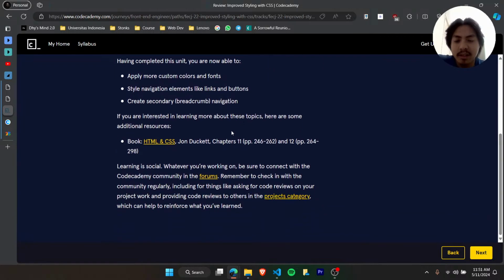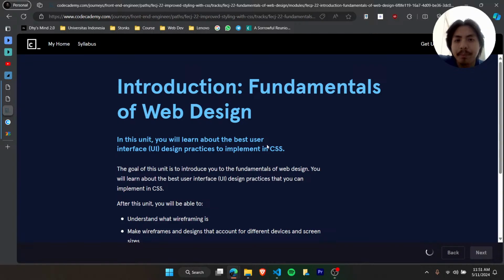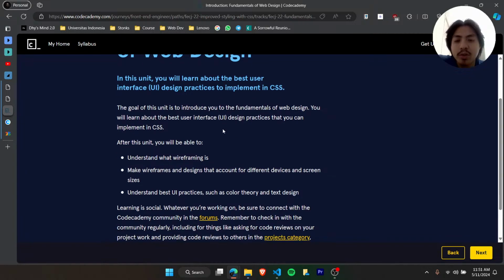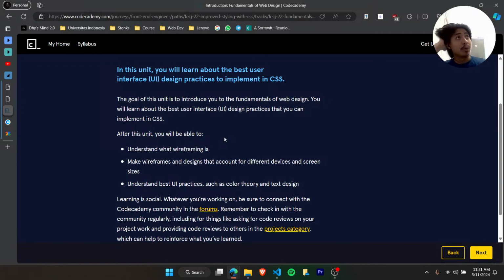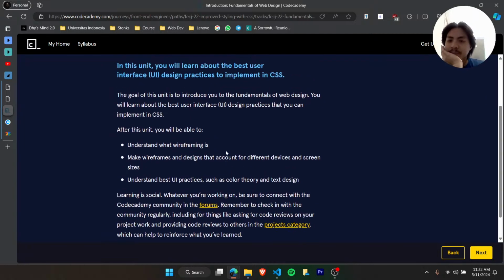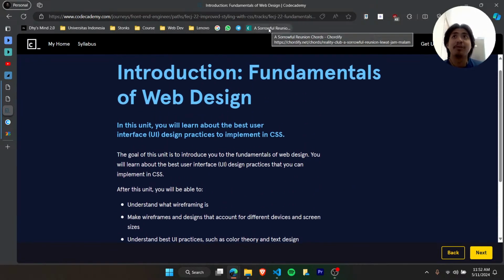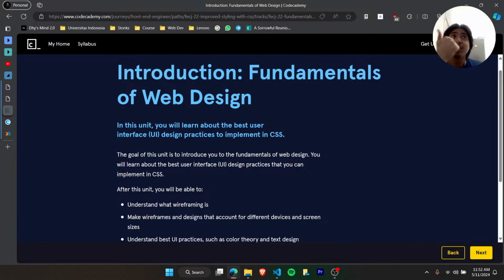Intermediate CSS. Nice. Okay, that's good. What's the next step? Fundamentals of web design. Okay, so the goal of this unit is to introduce fundamental web design. You will learn the best user interface design practices you can implement. So apparently, I think choosing the Figma course was right. Well, I think we need to do this and the Figma course. But make wireframe design. So I think we chose the UI, the Figma course, and then doing this is also good because I think we already have some basic foundation of creating the web design.